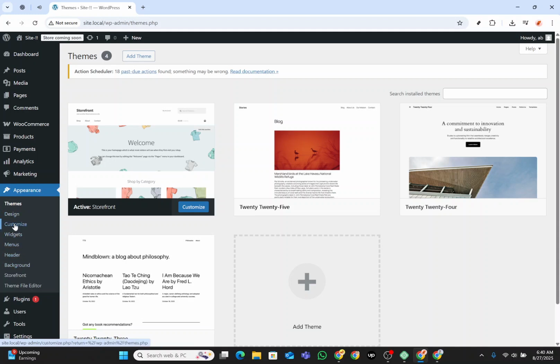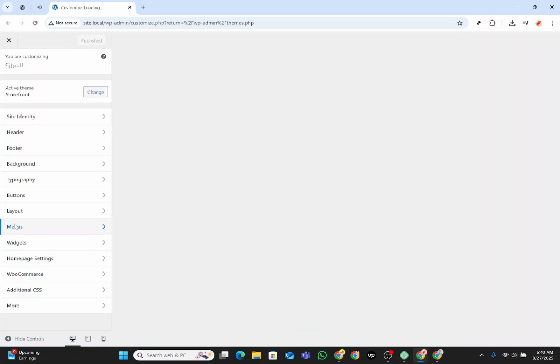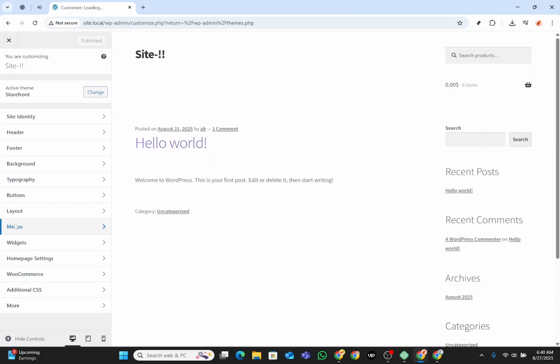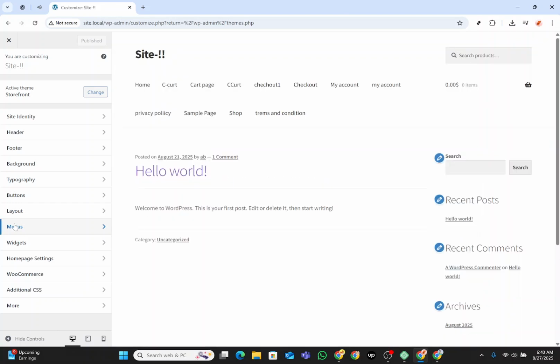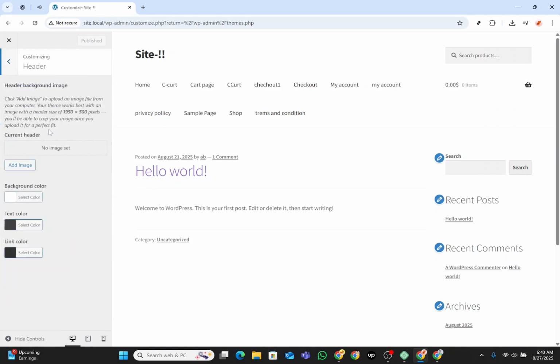Next, you're going to click on Customize. What we're doing here is pretty straightforward. By clicking Customize, you're essentially entering a live preview area. This allows you to see changes in real time as you make them, a fantastic feature as it helps you judge immediately how your changes affect the site's look. Once you're inside, keep an eye out for the header section and give that a click. This is where the real magic happens.